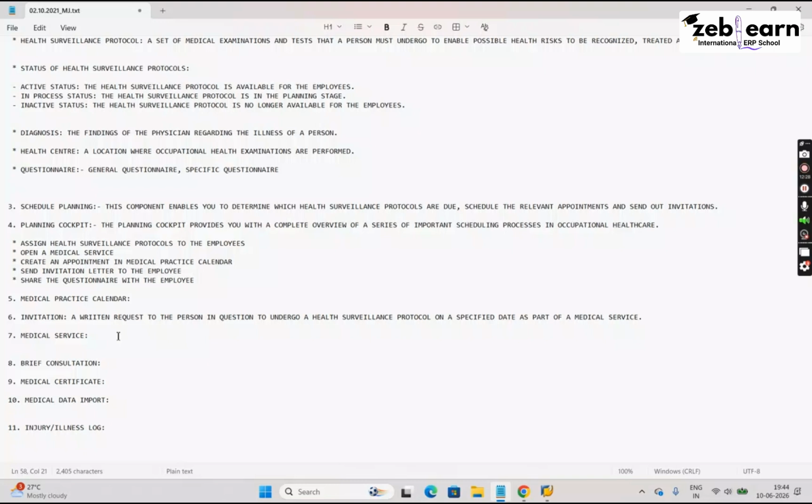If some medical person goes to the center, they undergo the health surveillance protocols, meaning a list of processes like tests. Accordingly, they will follow the medical service. No, that is not medical service. That is the health surveillance protocol.